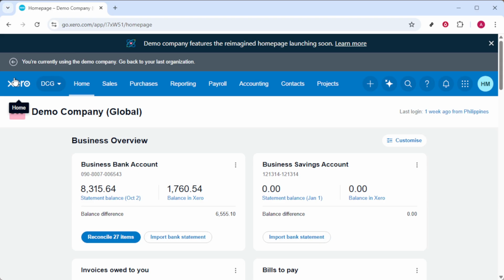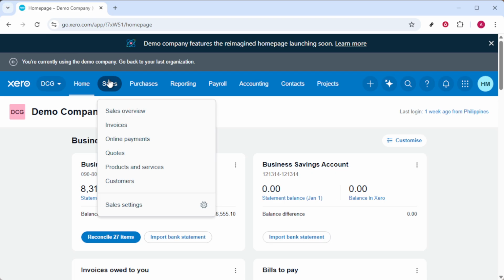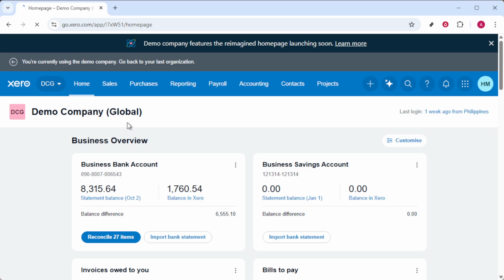Once logged in, look at the top menu of your dashboard. Here, you'll want to click on the Business tab and then select Invoices from the drop-down menu. This section is where you manage all your invoices, giving you a clear overview of what has been sent, saved, or waiting for approval.